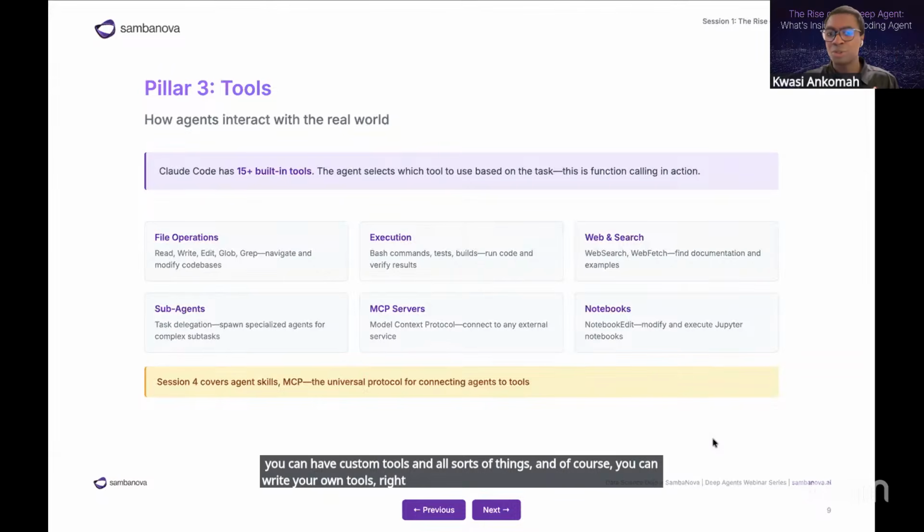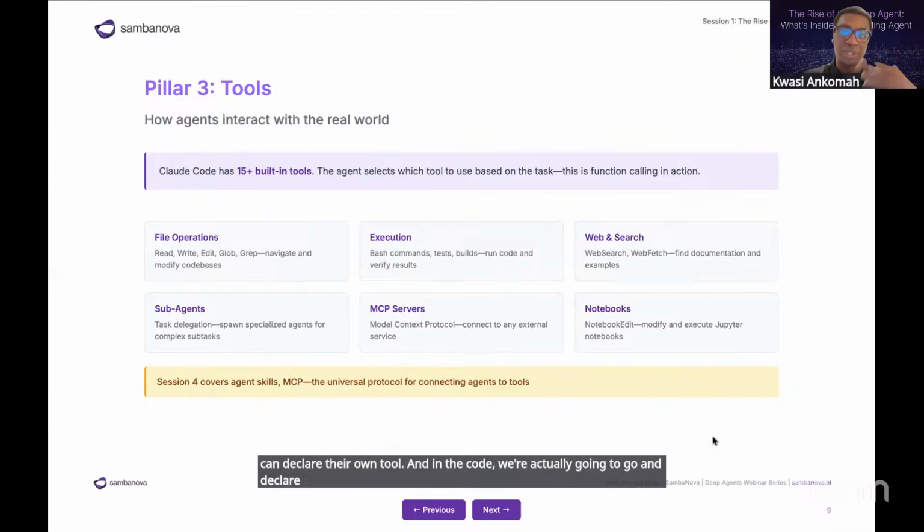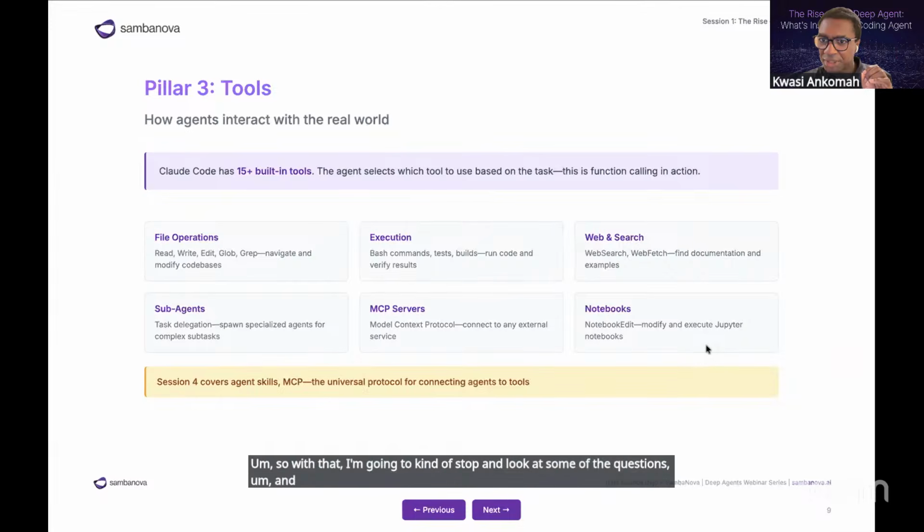So anyone who's been using LangGraph or Agent SDK can declare their own tool, and in the code we're actually going to declare our own tool and write some of this code in LangGraph as well. So with that, I'm going to stop and look at some of the questions and see if there's anything that I've missed.